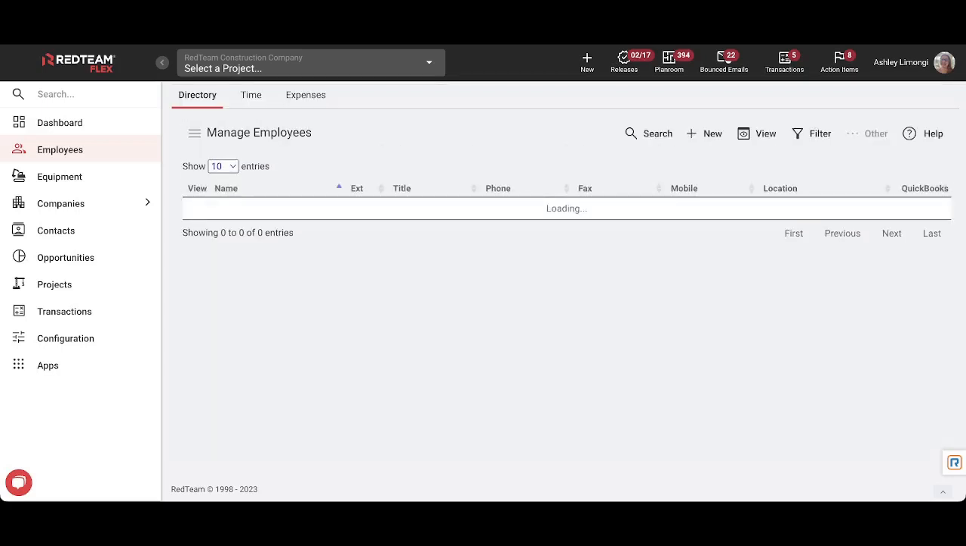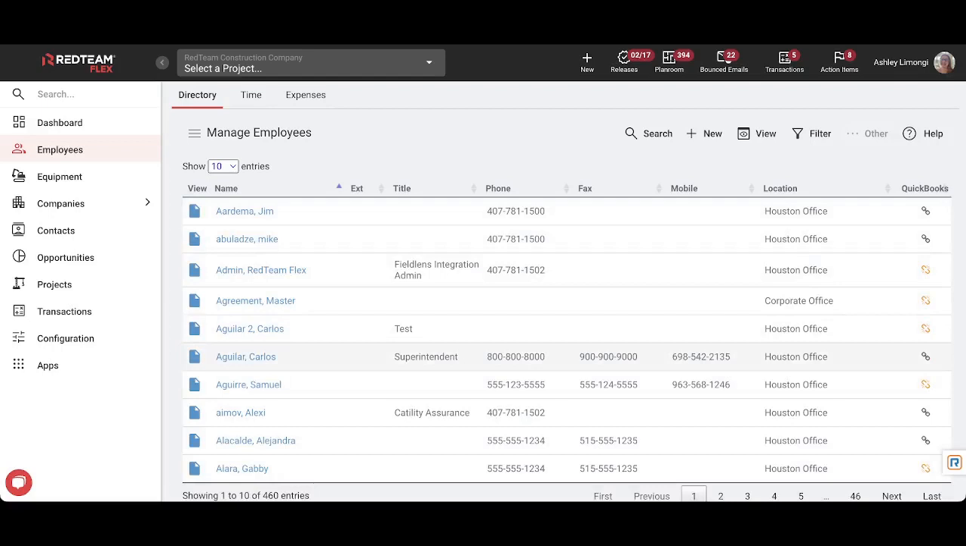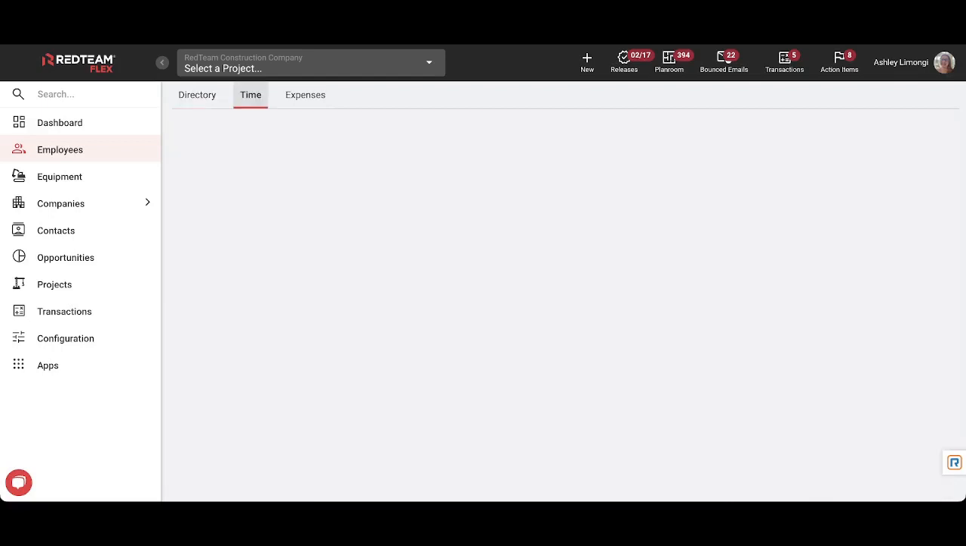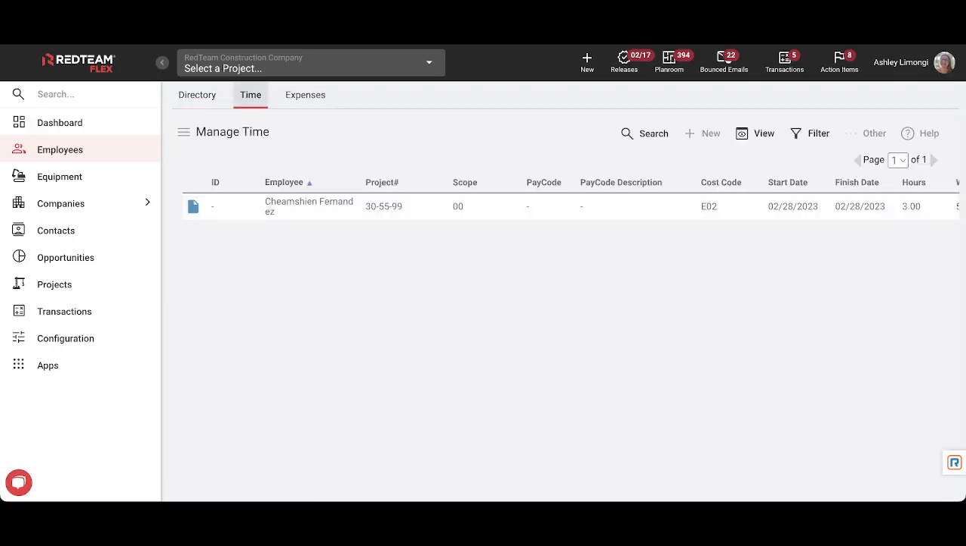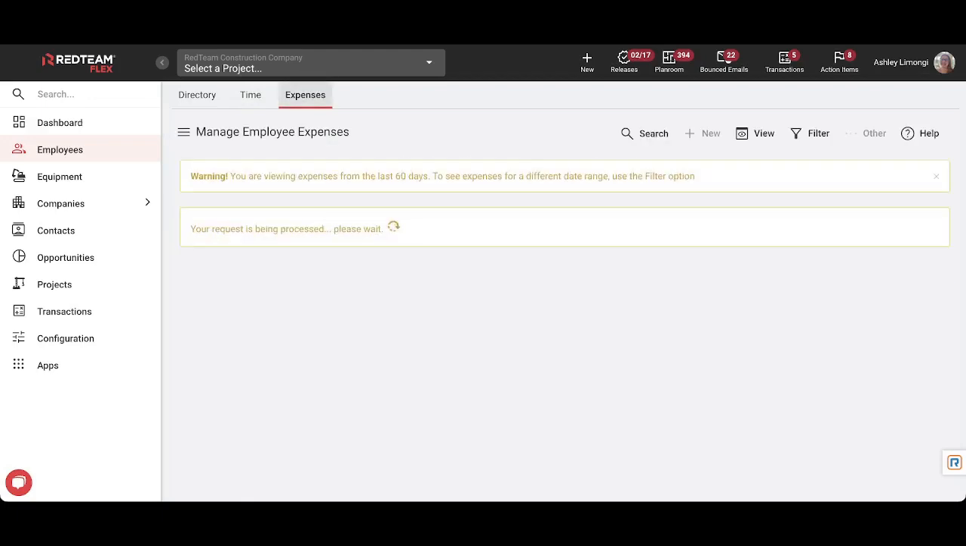On our overview page, we are going to be able to see our employee list, any time for all of our employees, and then any expenses.